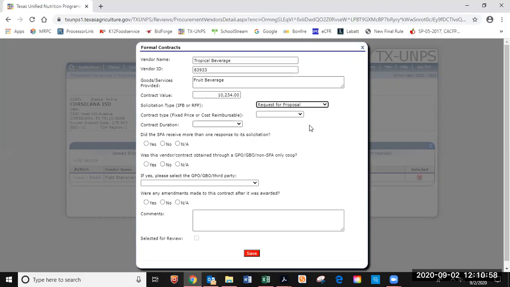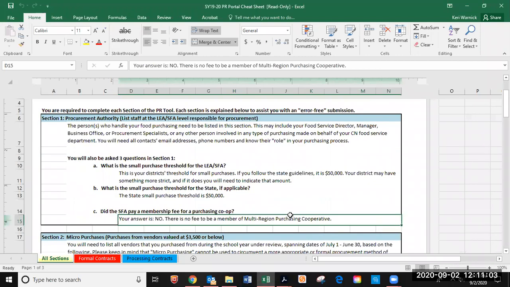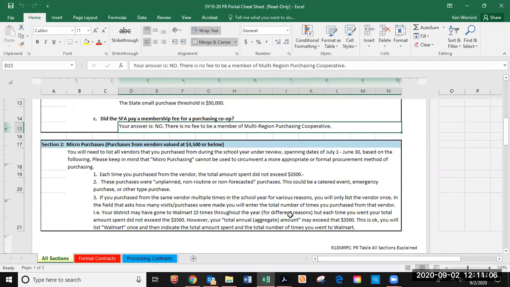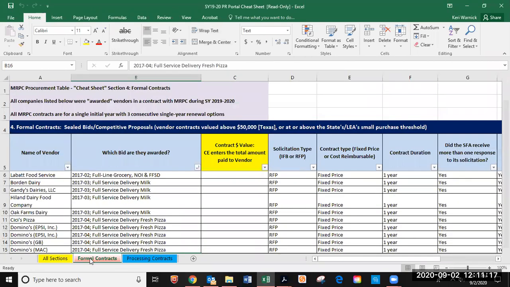Now I'm going to share something on the screen just so you can see. I sent you what I call a cheat sheet. There are 3 tabs down here at the bottom. One is yellow, which describes all sections of the PR table. Formal contracts lists every single vendor that the multi-region co-op has awarded, and it tells you the name of the vendor and the RFP number. I wasn't sure if that was going to be asked for or not. You'll enter your contract value, and the solicitation type. I only do RFPs. Contract type.